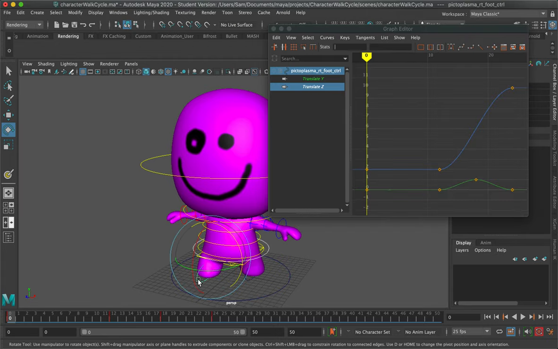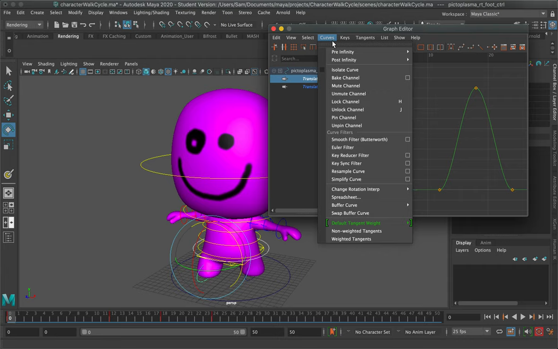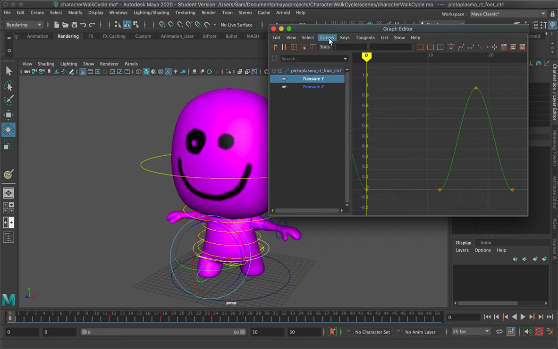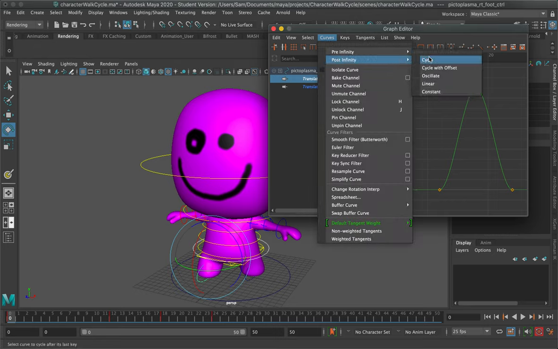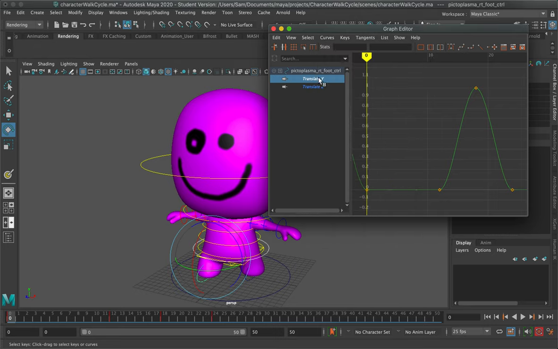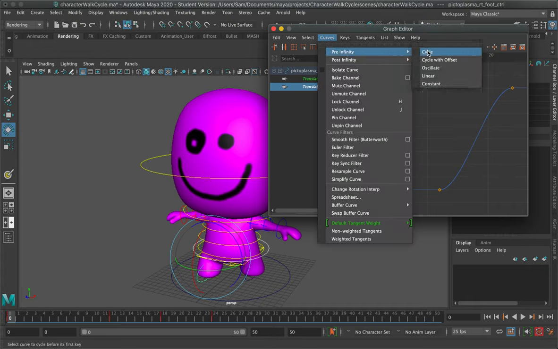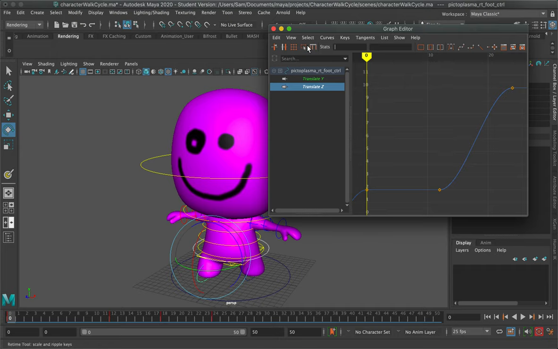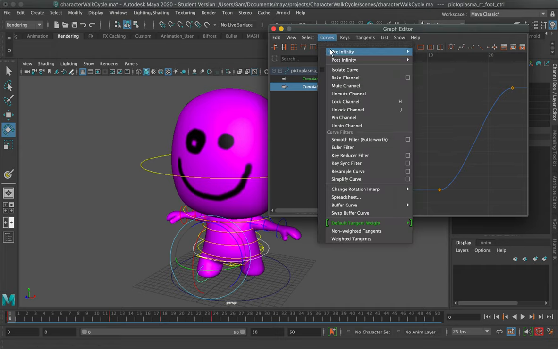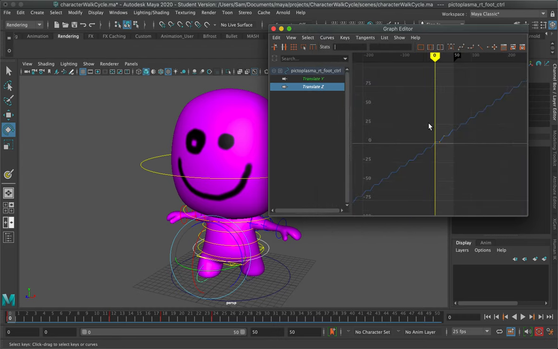Now let's do the same thing for the other foot. Translate Y, curves, pre-infinity, cycle. This is for translate Y, post-infinity, cycle. And then for translate Z, pre-infinity, cycle with offset, curves, post-infinity, cycle with offset. So that should look like a staircase also.